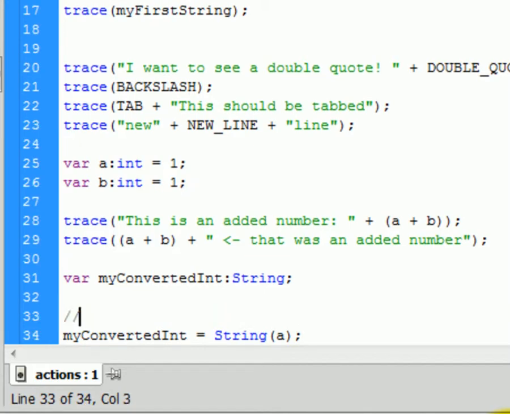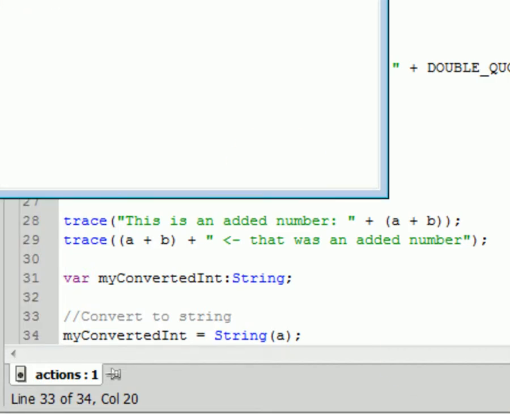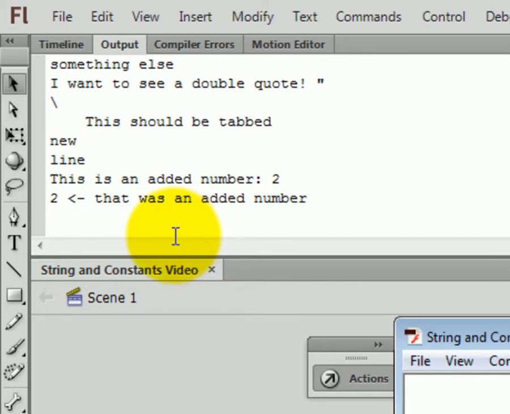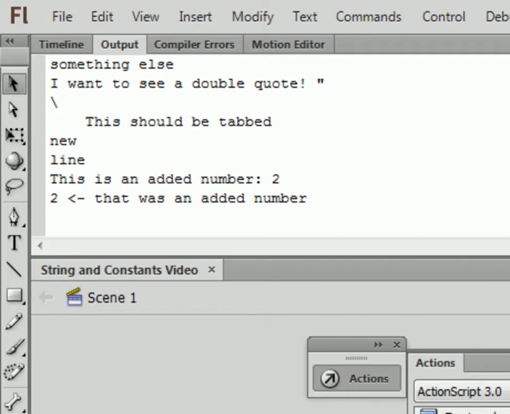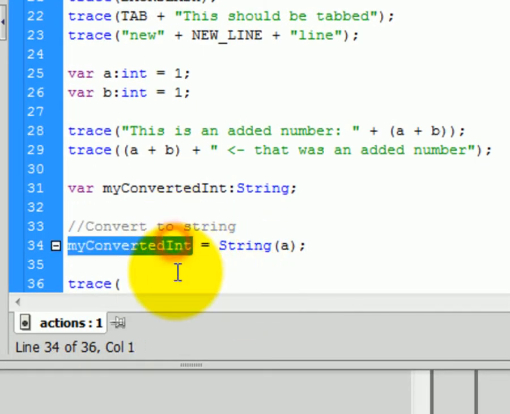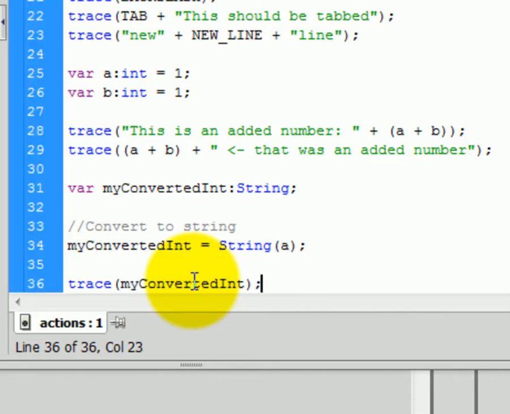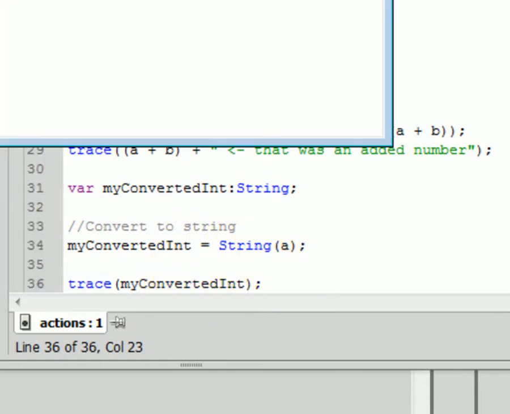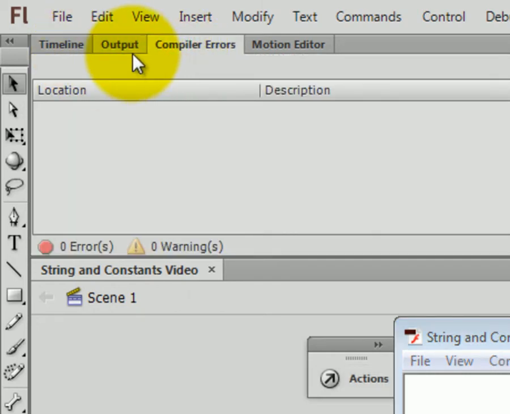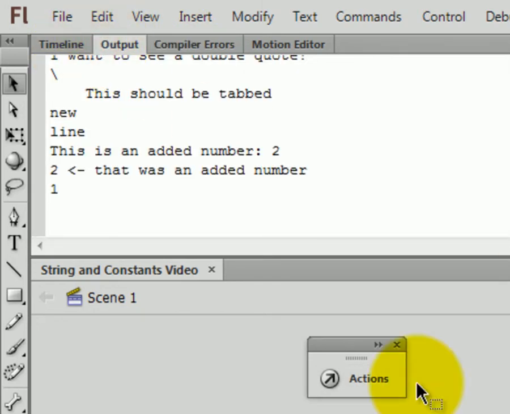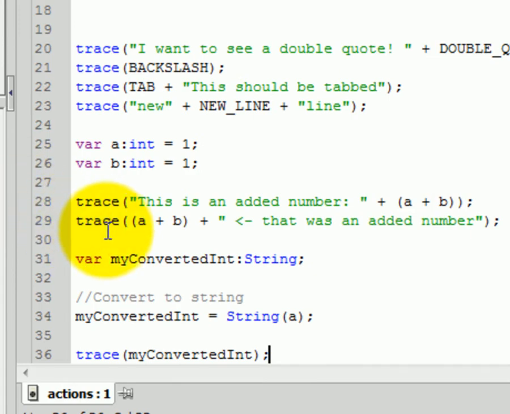Let me put a comment here. So convert to string, Control S to save again, Control Enter to run, and now it runs no problem. And well, we didn't trace it out, so oops, but let's actually do that. So do trace, open parentheses, type my converted int, close parentheses, semicolon to end the line. Then we run. Now it's going to say whatever value was A. 1, we have no errors. Everything's nice and dandy. So that's about it for strings.